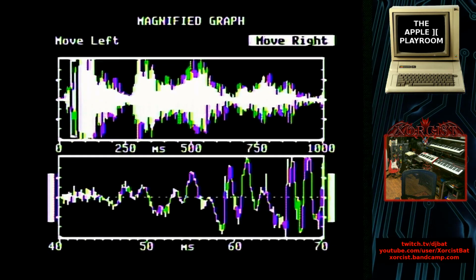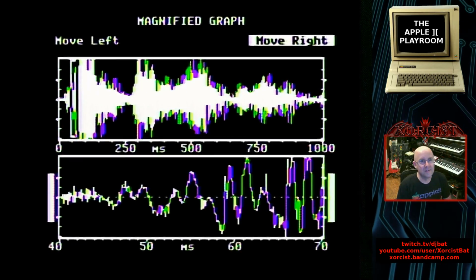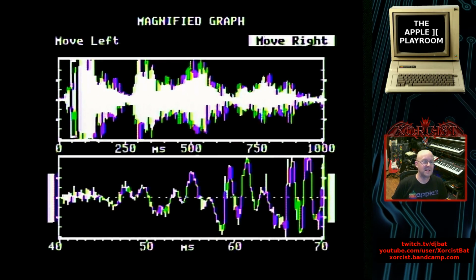So that's it. That is that piece of hardware in a nutshell. Pretty cool. I like it.